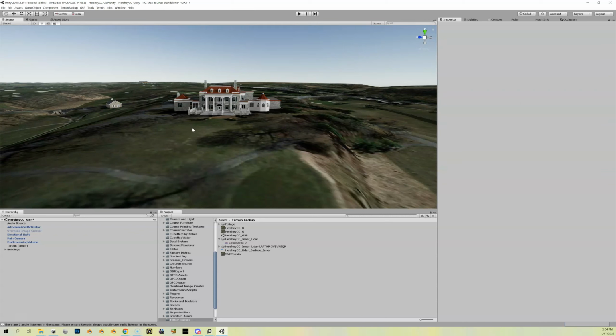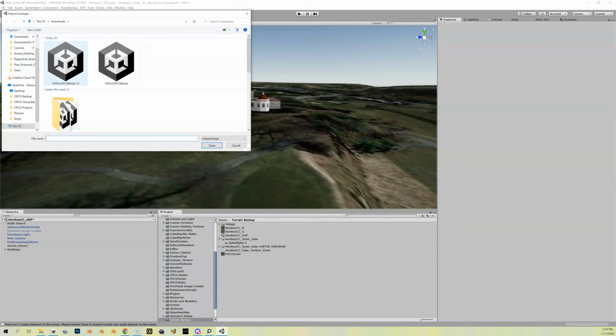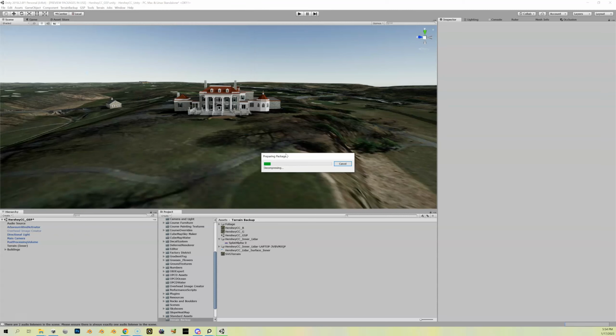So to install VSPro, we're going to come up here to Assets, Import Package, Custom Package, and then we're going to select the package that you just downloaded. In my case, it's this one right here. And yours should look similar to that, VSPro OPCD mods. We'll probably put a date onto it too once we release it, but I'm going to install that.